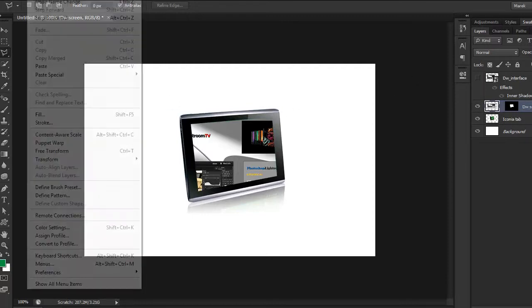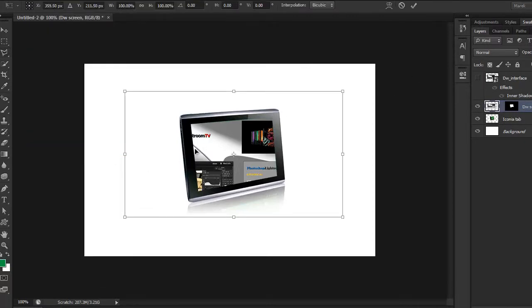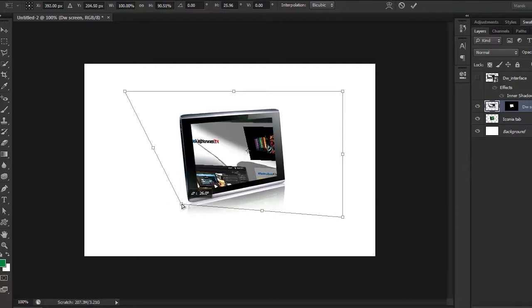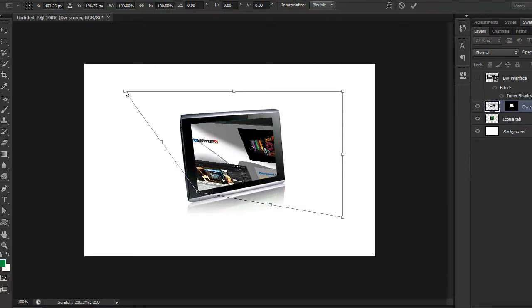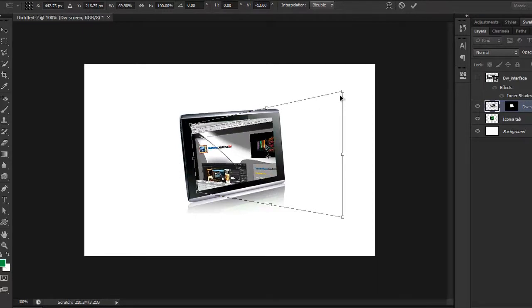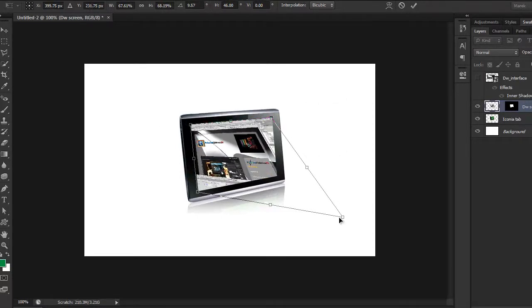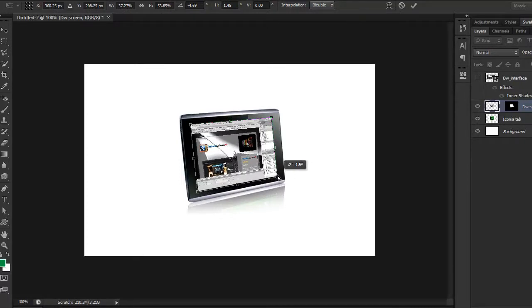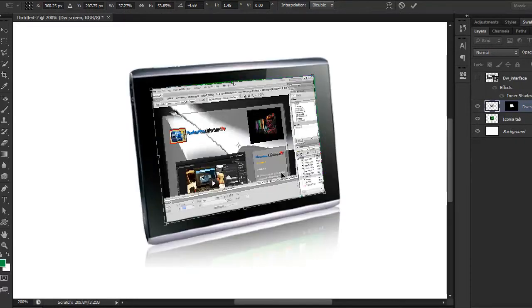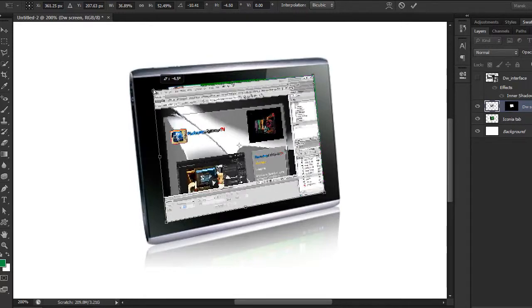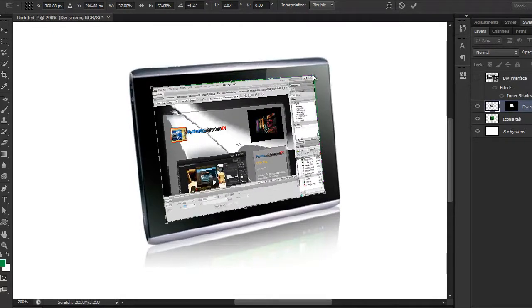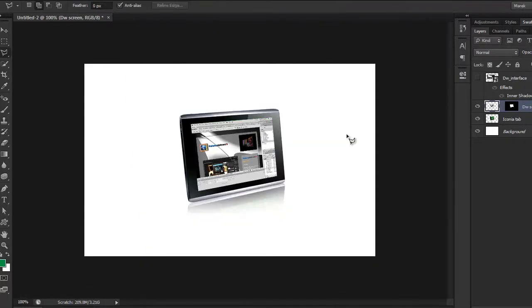Now I'm going to resize it. I'm going to use Edit, Free Transform, and I'll hold down Control key on Windows or Command key on a Mac. I'll distort it so it matches the corners of the tablet, just like that. I can zoom in if I want to make it really precise. Okay, here we go. I'll accept it. That's the image inside the screen.